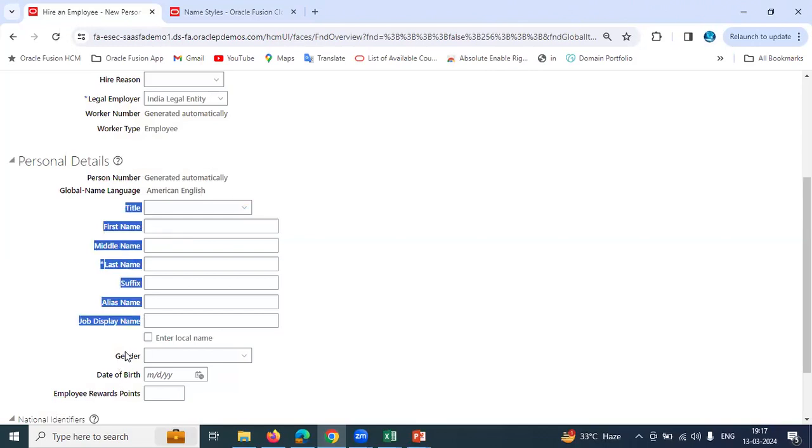Gender and date of birth are common everywhere.